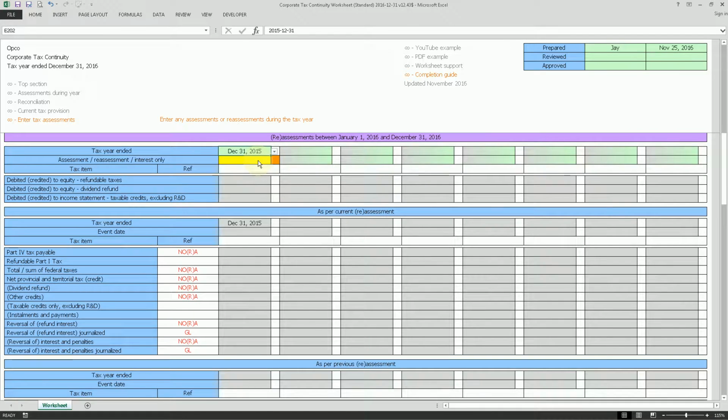I'll choose this year end from the drop-down menu, and I will identify that I have an assessment. The possible inputs are marked as green cells below. I can then enter the figures directly from the notice of assessment. We'll assume there are federal taxes of $6,000 and provincial taxes of $3,000.